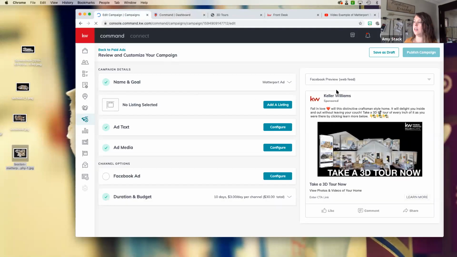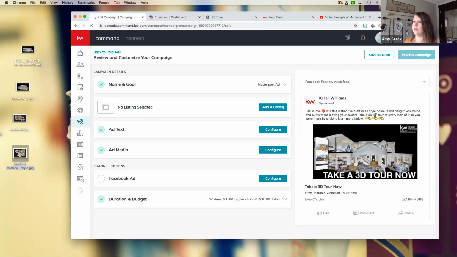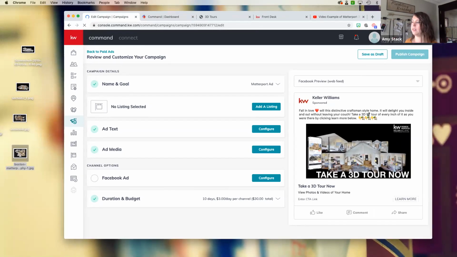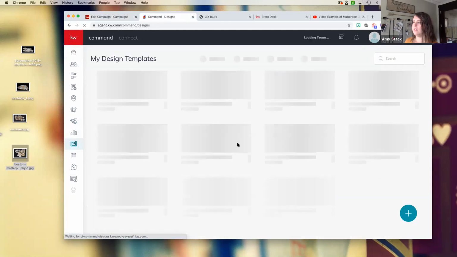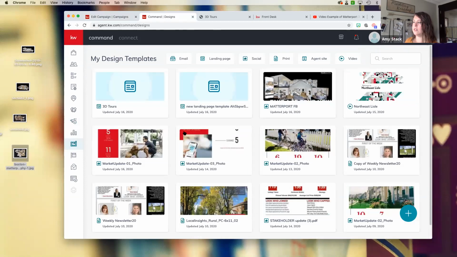Okay, so you can see on the right-hand side, I've already loaded in information about this property, including this cool graphic here. I want to show you how to make that first. In Designs, which is this little guy on the left, you can see my tour ad that I was just showing you.